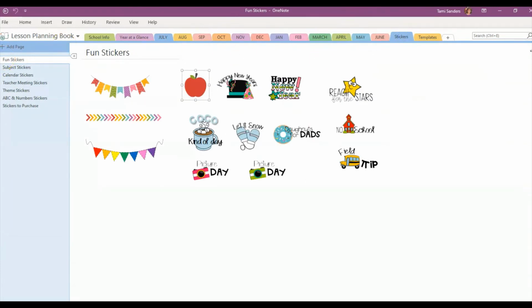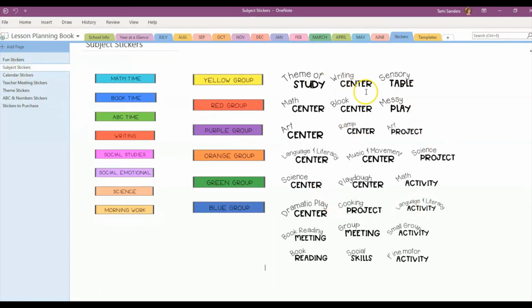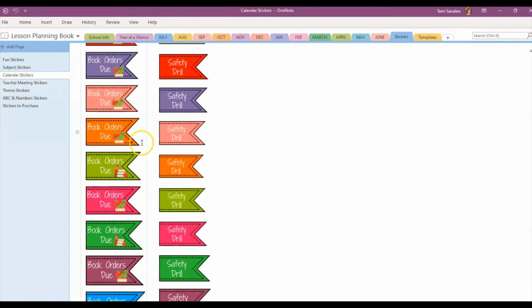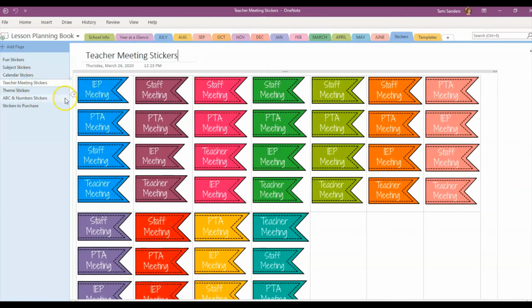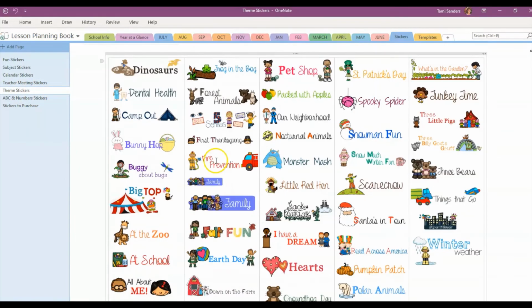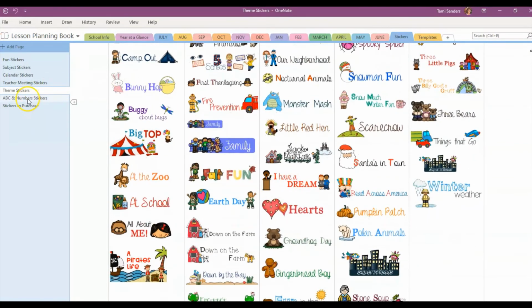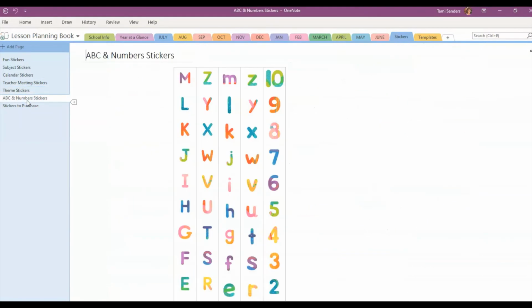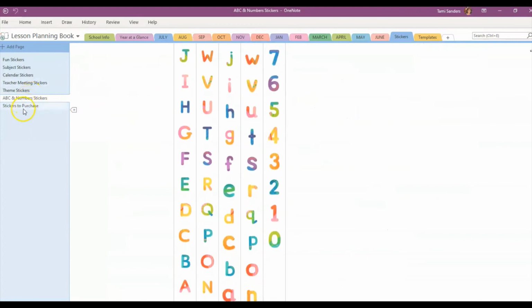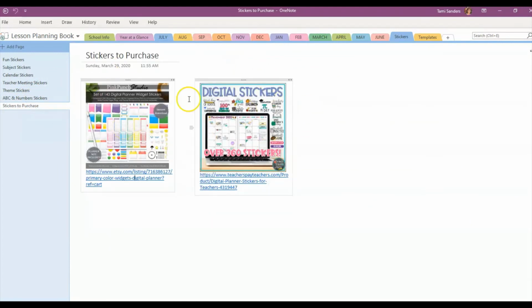And then the stickers are all here too. So you have just fun stickers that you just copy and paste wherever you want them. You have subject stickers, which are ones that I've created that you can use on the webs or wherever you want to use them. Your calendar stickers that are for due date stuff, your teacher meeting stickers, your theme stickers that you can use for your calendars or at a glance or whatever you might be doing, stickers that you can plan out the letters and numbers that you're going to be working on. And then here, if you want to purchase more stickers, I have included some links for that.